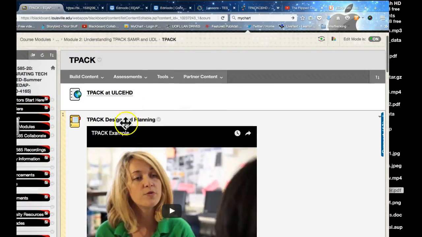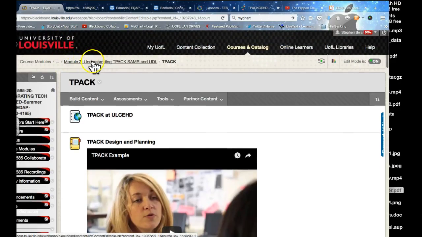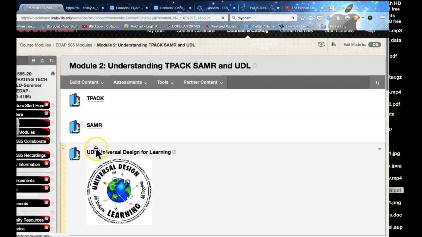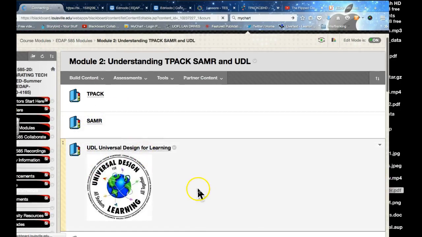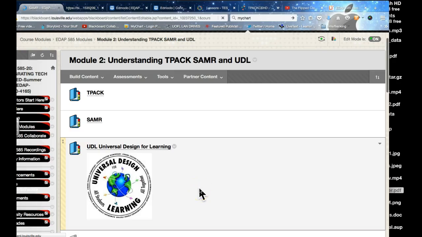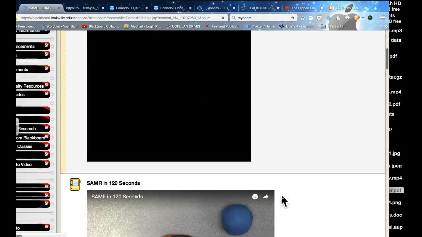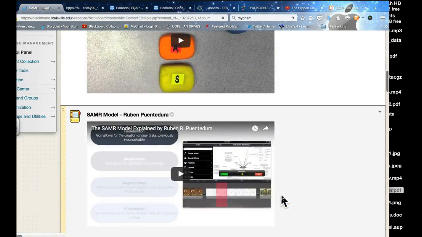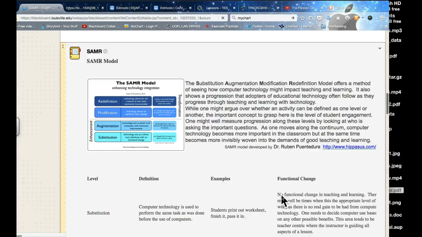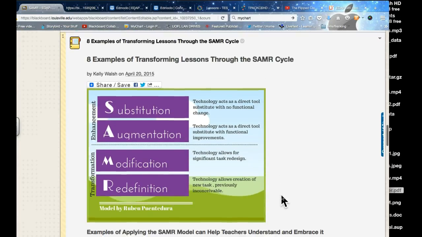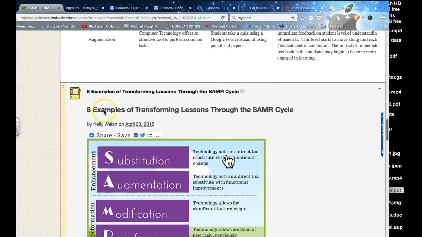The second one was SAMR, which is super cinchy. SAMR is just essentially a listing of how technology is utilized within the teaching, the learning that's going on in a class. And as I've said, you won't have any trouble with this. There's lots of really good videos here and really good pictographs that'll explain it all to you.